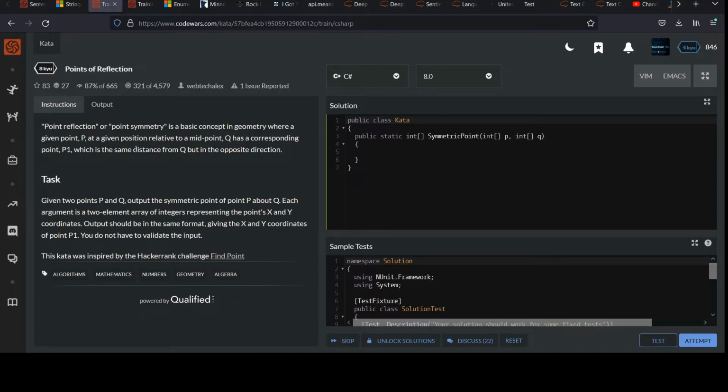The task is, given 2 points P and Q, output the symmetric point of point P about Q. So you can think of it like you're reflecting it over the point Q, where Q is a point of symmetry. Each argument is a 2-element array of integers representing the point's x and y coordinates. Output should be in the same format, giving the x and y coordinates of point P1. You do not have to validate the input. Of course you would very much validate input in real life, but we'll play along, right?